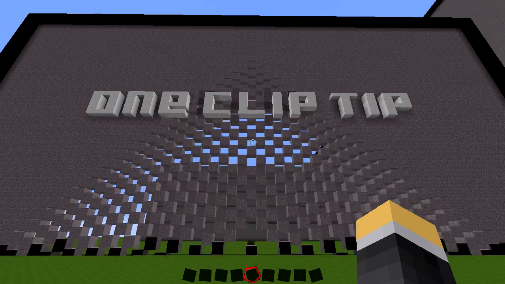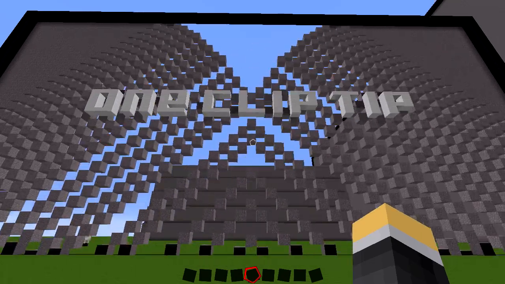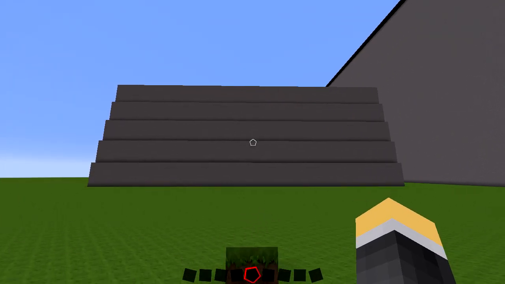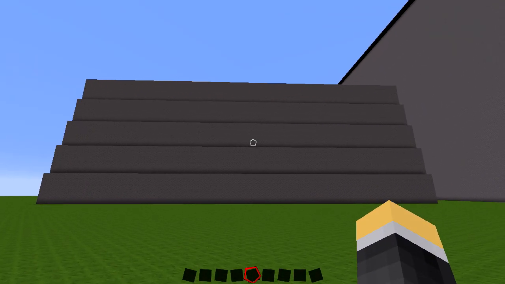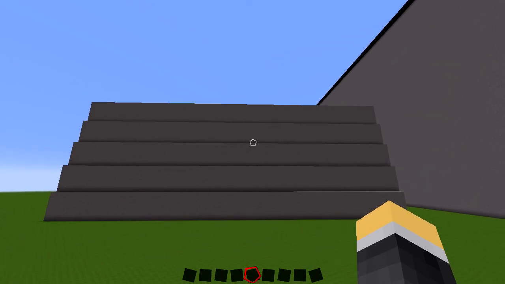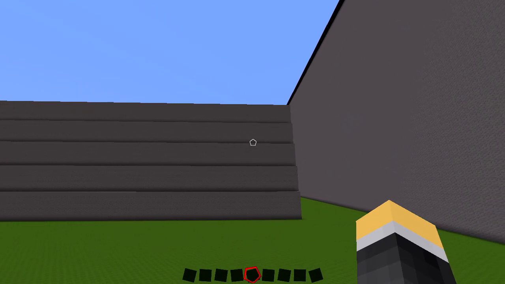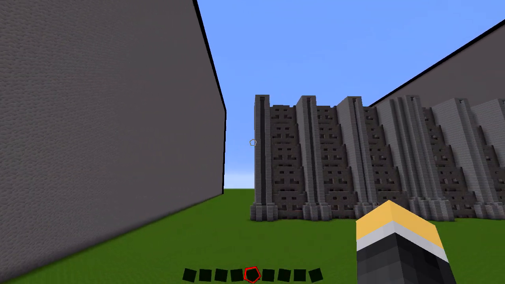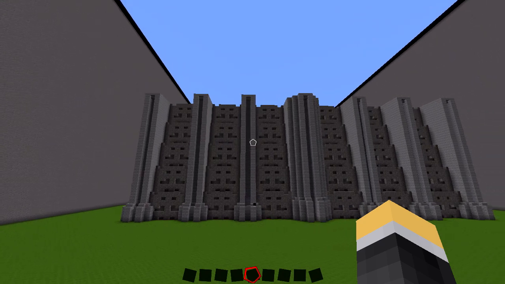And in this tip, it's all about building technique. So what we have here is a simple wall. Nothing too special about it, but I would say it needs a little detail, don't you think? So we do that, and using some principles of design, we come up with something like this.